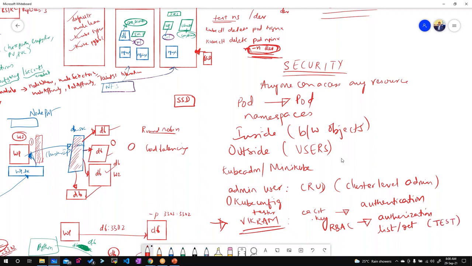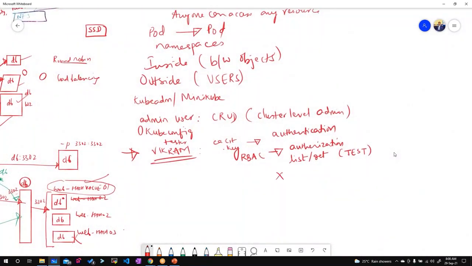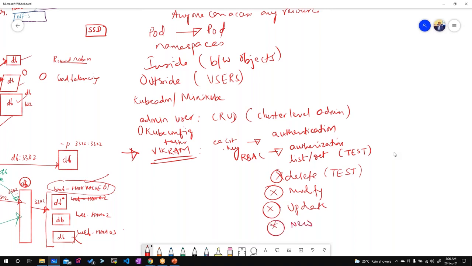Understood? Now what happens is he cannot delete any resource from any namespace, not even test, because he is given access to the test namespace but only to fetch the resources. That means he can see the number of pods running, the number of services, and other stuff, but he cannot delete, he cannot modify, he cannot update, or he cannot create new resources. Nothing he can do. He can only list resources and see their logs for debugging.